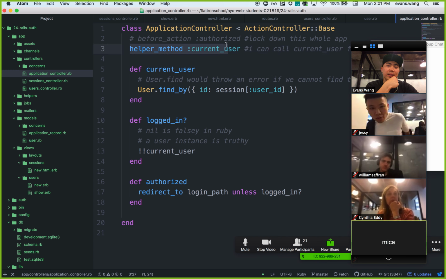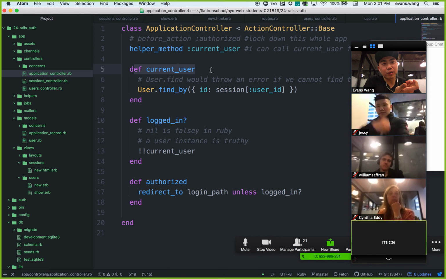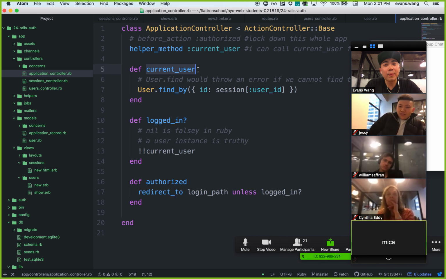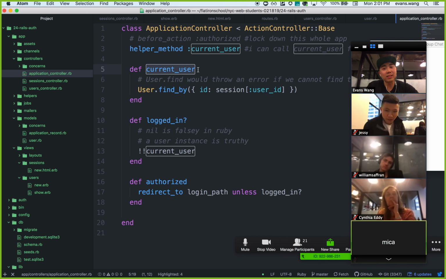I'm going to talk about this in a second, but I have a method called current user. All this is going to do is find by an ID with the session of user ID. Notice how I'm using find by here as well, because if I don't, and this possibly breaks, then my user will break my whole system. This right here will return either nil or a user object. That means that current user is either a user object or nil.